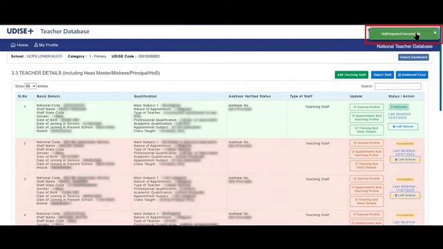The staff record will be successfully imported, as you will see the success message display on the screen for the confirmation. This is how you can successfully import a teacher without a national code in the UDISE Plus portal.